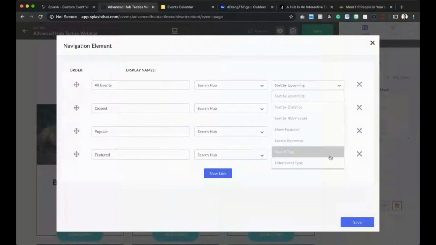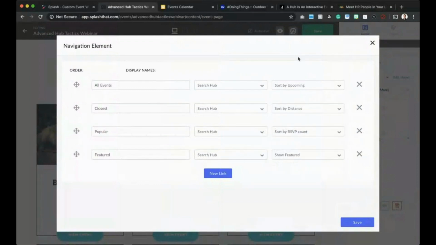Right now, we'll keep it as sort by upcoming. More often than not, that's going to be all the events that you're including. If there are past events or time TBD, we'll get into that in a second, but all events sort by upcoming is usually your best bet.